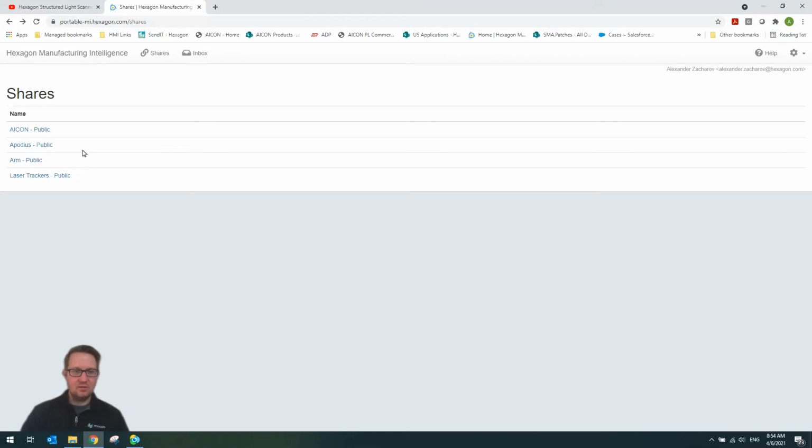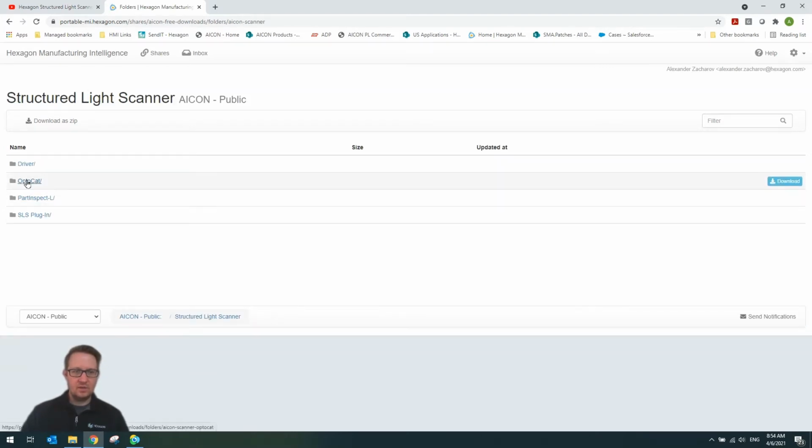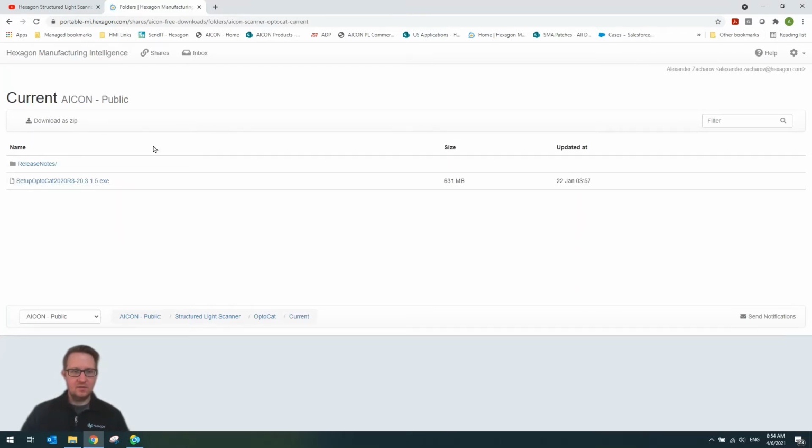Alternatively, you can download the software from our portal, portal-mi.hexagon.com. It has all the software publicly available for our products. To download Optocat, go to Public, Structured Light Scanner. Optocat is the scanner software, and here is the latest setup available for Optocat.